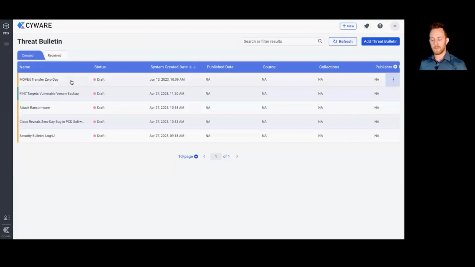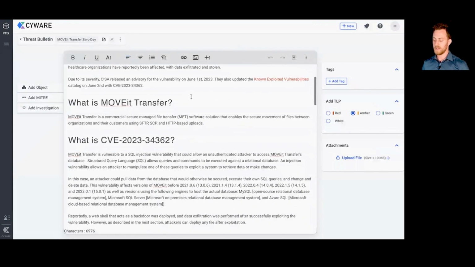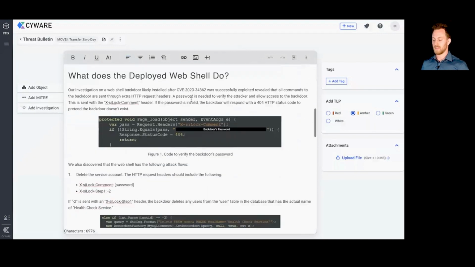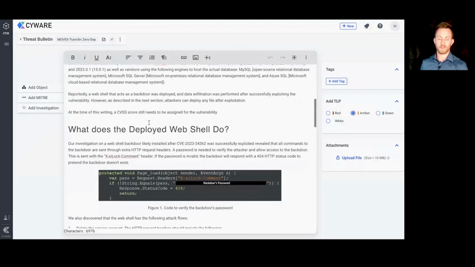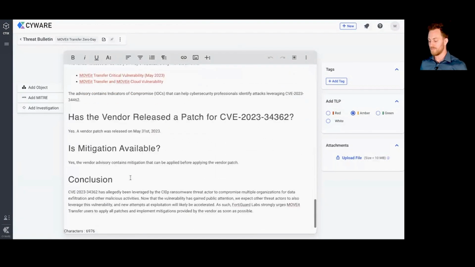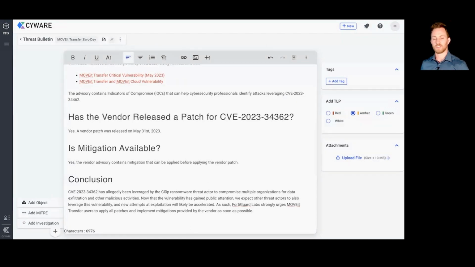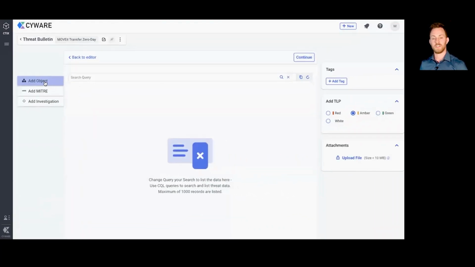And here in threat bulletins, I'll just jump into an example report that we have in our demo. This is a report on the MOVEit Transfer critical vulnerability. So scrolling through this, we can see the ability to add headers, footers, different fonts, right? We can change the color of our text. We can add pictures, tables, whatever we might need to make this report look and feel exactly as we want to. But then what we can also do with this report is we can reference items that exist directly within CTIX. So over here to the left, we can see the ability to add object.